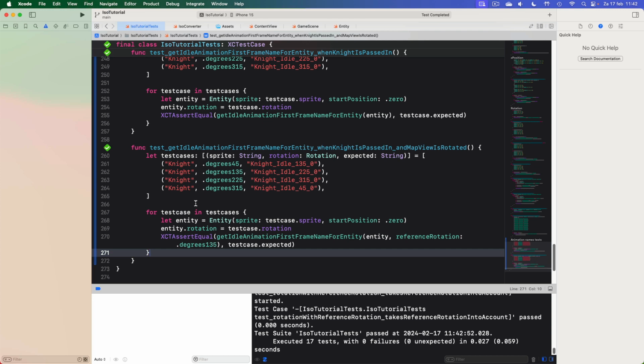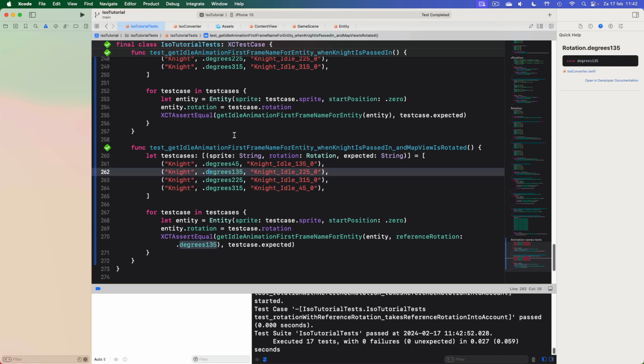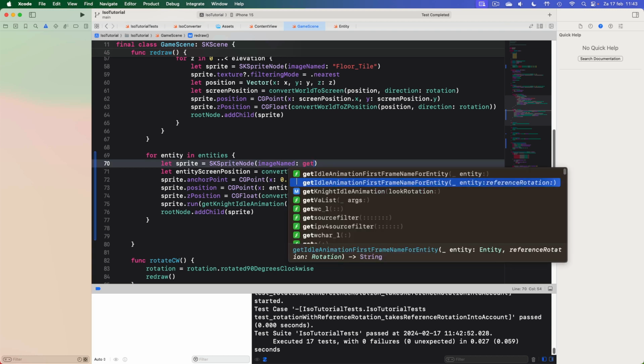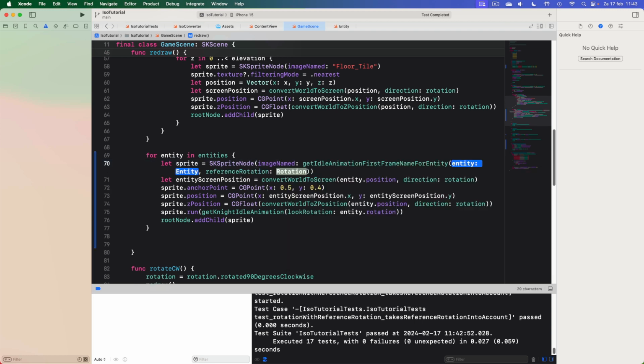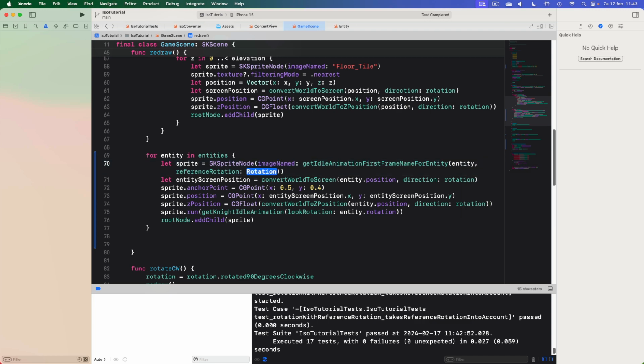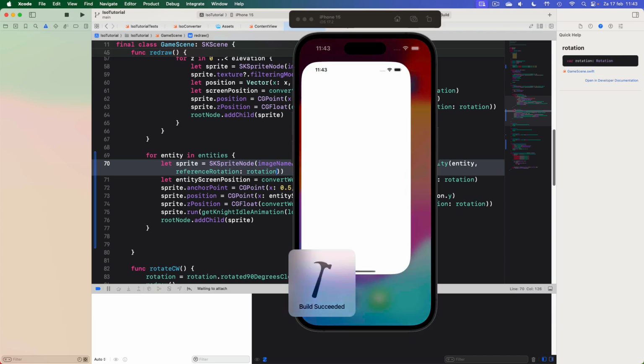So we now have a function that gets the idle animation first name, and we can use that in the game scene. So instead of image names that are hard coded here, let's say get this animation first name and use our entity and the rotation of the map. And this should still work.